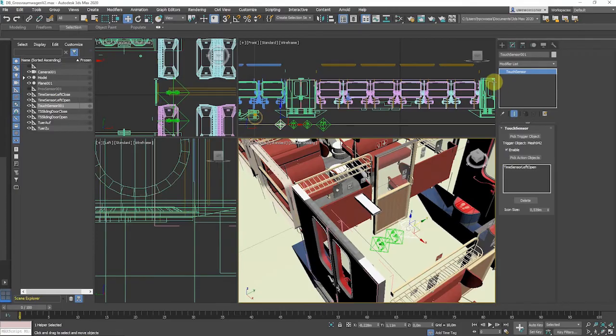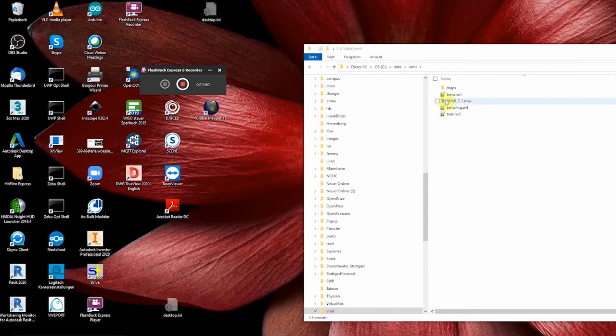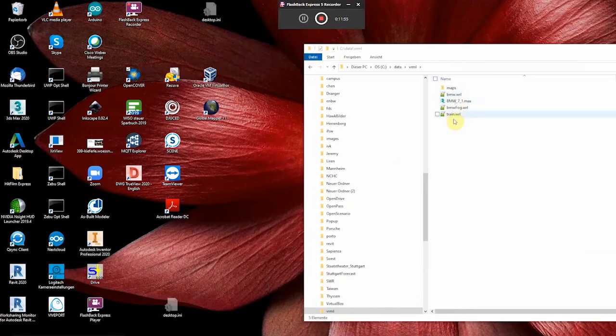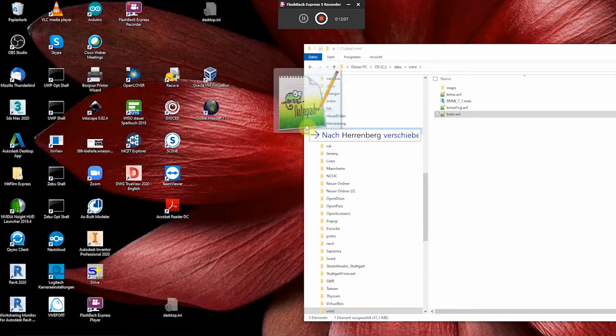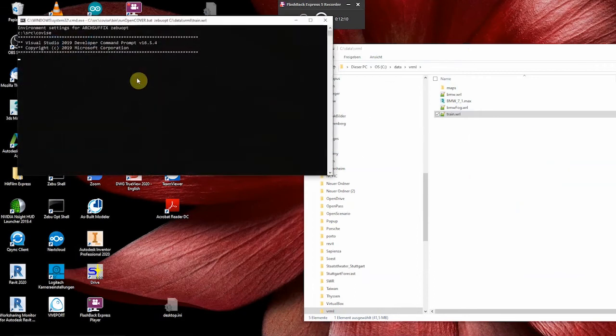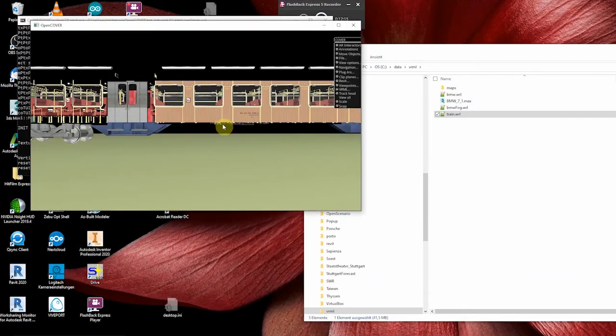So let's try that out. In order to try it out, you can navigate to your folder where you exported the file. This is train.wrl here in the Explorer window, and you can just drag it over to the open cover icon on your desktop. That's this one here. And this will start open cover and load the file. Here we go. Let's enter the train.